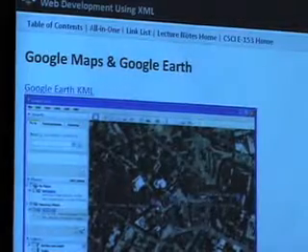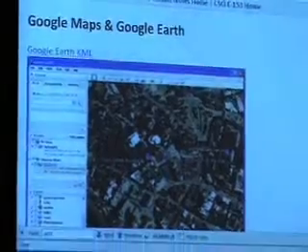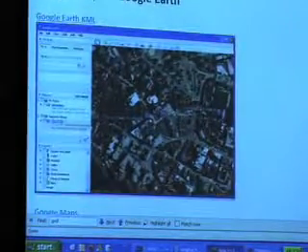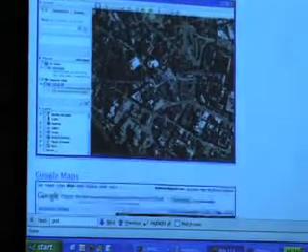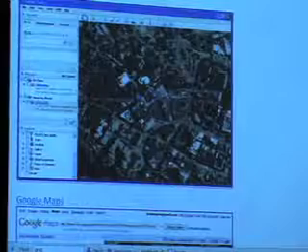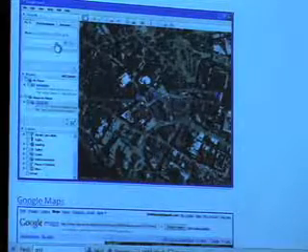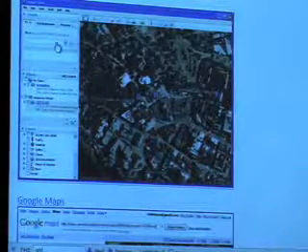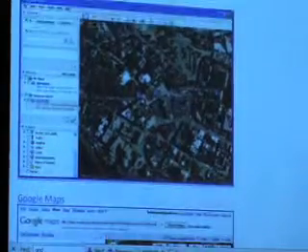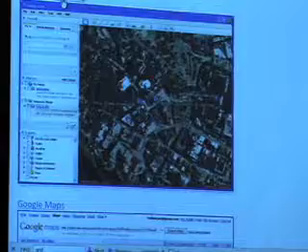Other places where we might see XML is with mapping. So Google Maps, Google Earth. There's an XML format called KML, which defines place marks and paths and markers that we can use. So we can take that KML file and give it to Google Earth, and Google Earth will then know how to display it.